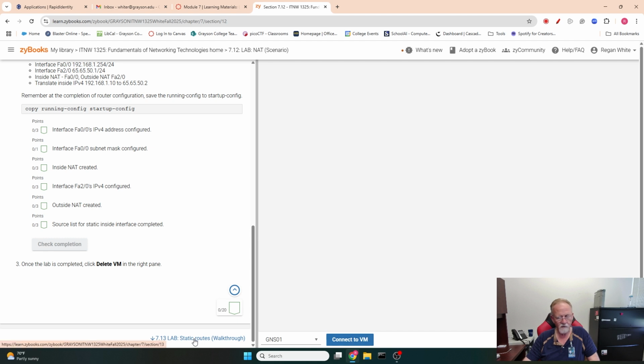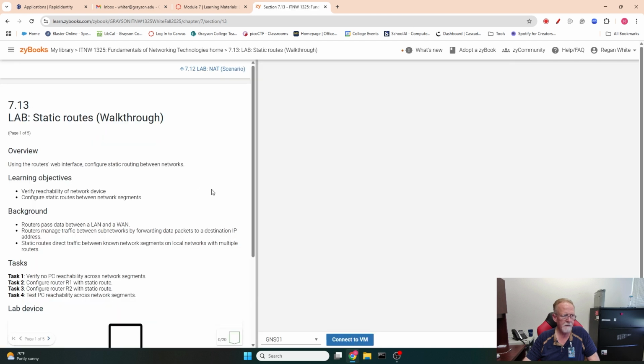All right, and then one more. We have a lot of labs this time. A 713 static route walkthrough. We're going to set some static routes inside a router using the router's web interface. Basically, it allows us to connect 2 networks together.